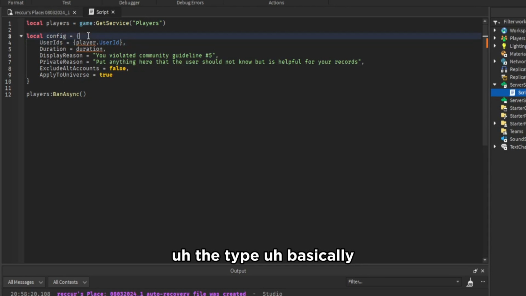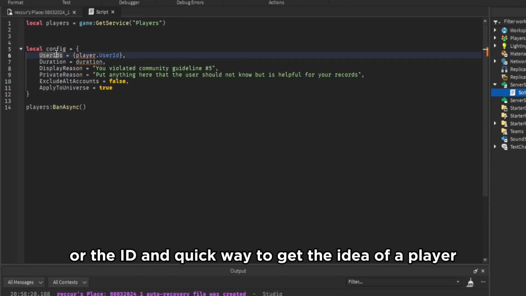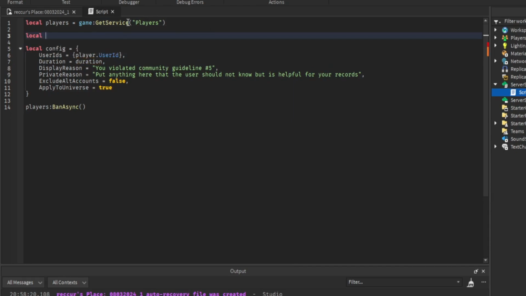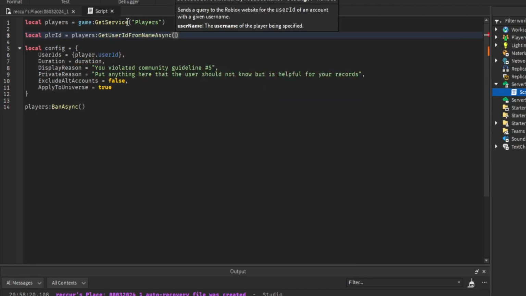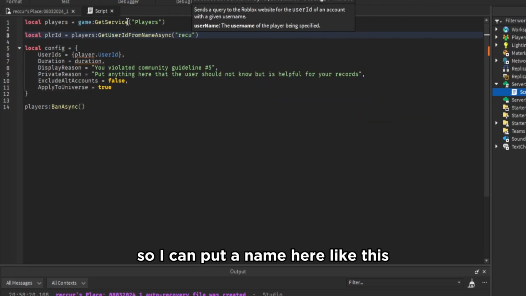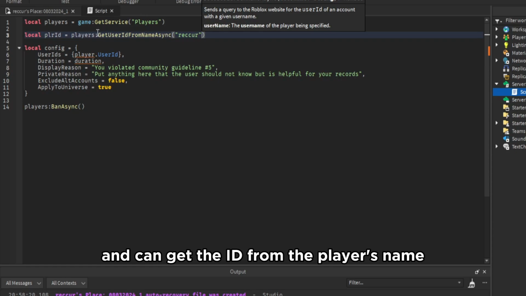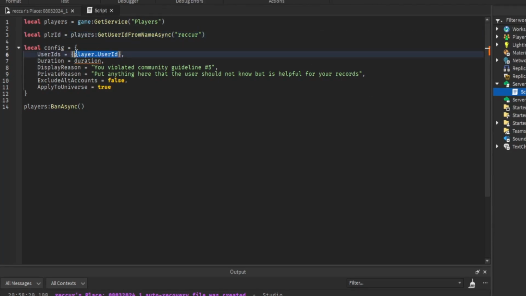But basically, for the ID, a quick way to get the ID of the player is to do local playerID as a variable, and set this to players, and then GetUserIdFromNameAsync. So I can put a username here, and you can get the ID from the player's name, and that's how you have the player ID.